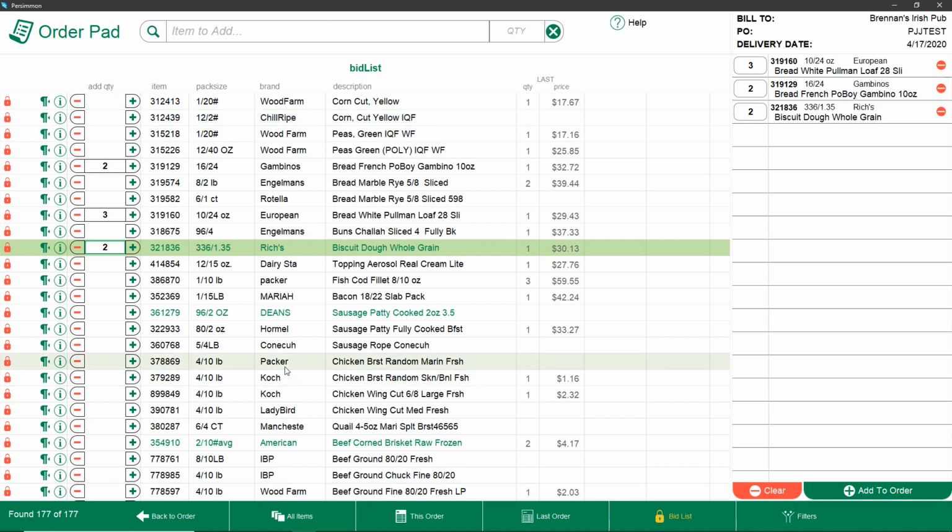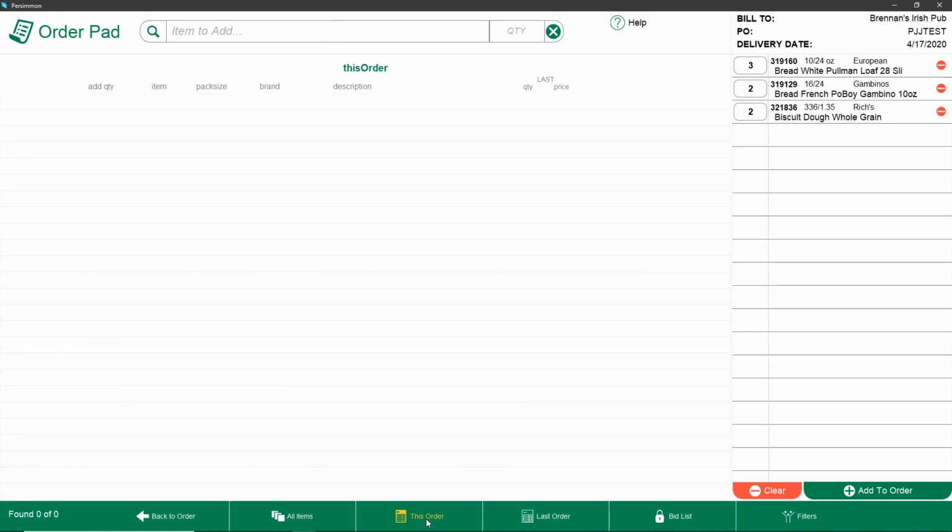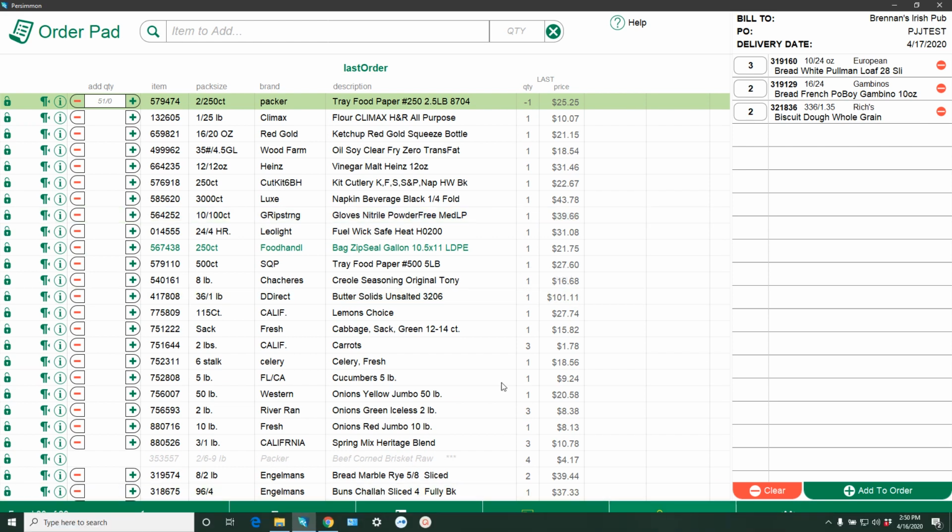So the last little bit of this, you'll recognize from the earlier version: the tabs that used to be up here at the top are now down here at the bottom. So we can look at all items, or items that are just on this order, and you see there aren't any on this order yet. These items that we just added are not on the order. They're just in this temporary holding spot until we hit add to order. We can look at items that were on the last order for this customer, and here they are.